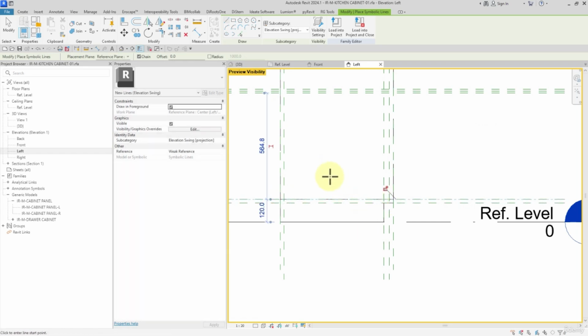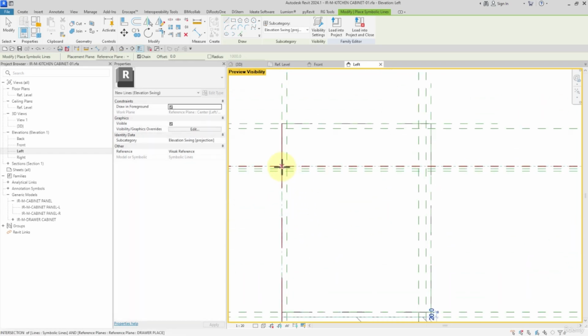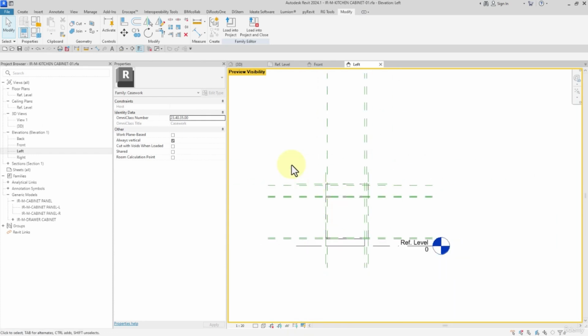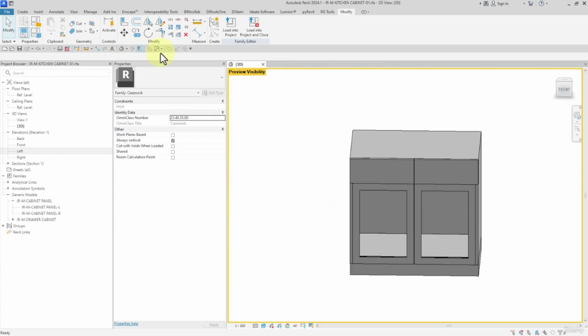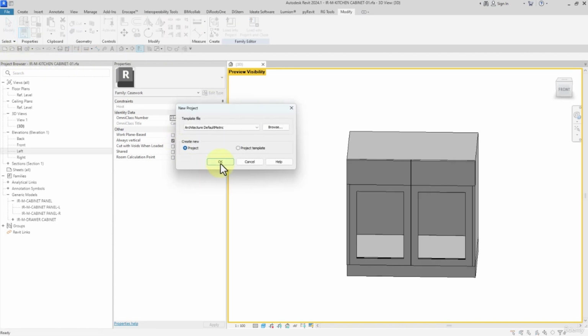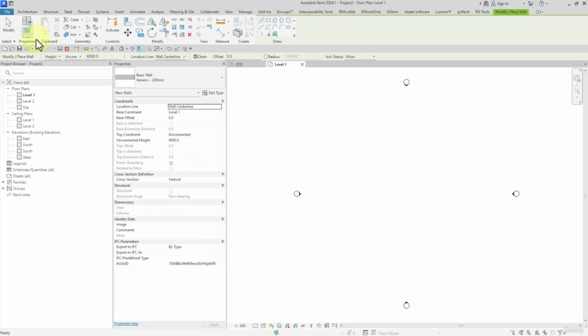Again, we continue like this way, and the next one. By this way, we reset it. Open the 3D view, Control S to save the file, and then I open a new project template file to test them.